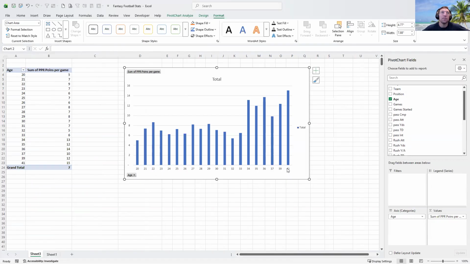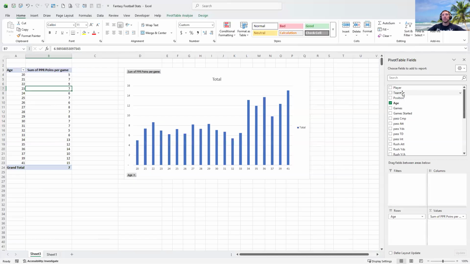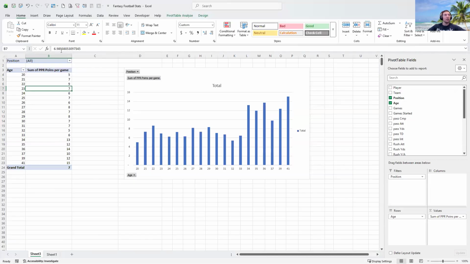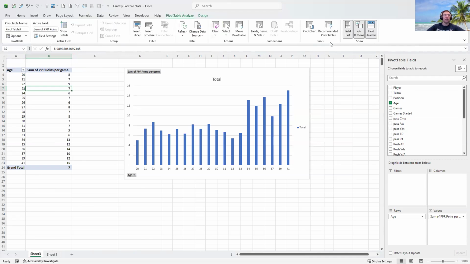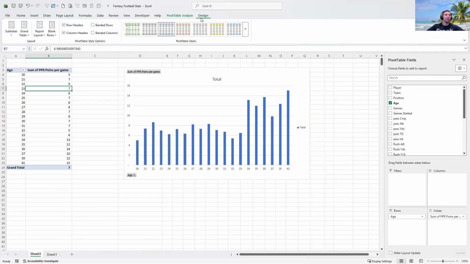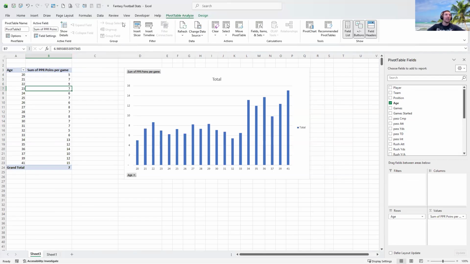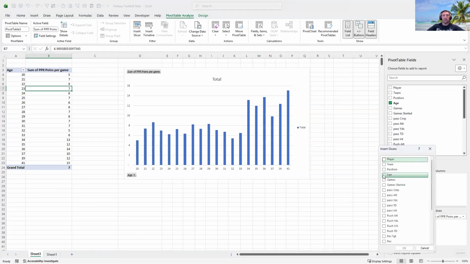So that's interesting. The points per game increases as it gets older, it looks like. But there might be an outlier there, right? We don't know how many players as well as the position. So instead of putting the position into the filter, which we could do, and we could filter by position, a way that I like doing it so I can display it nicely is I like going to the pivot table analyze again and inserting a slicer. We'll base this slicer on position.